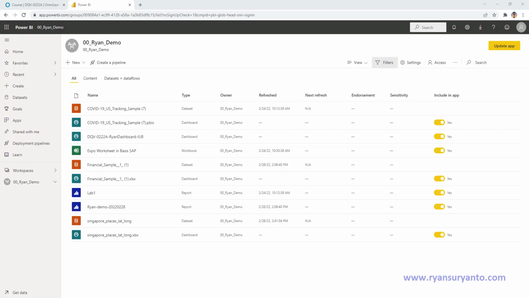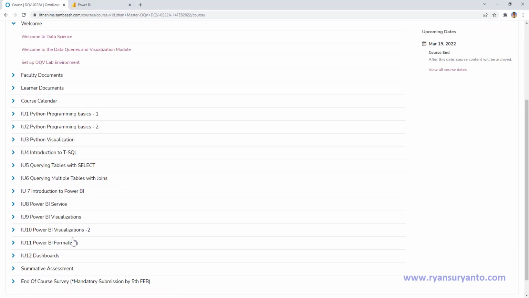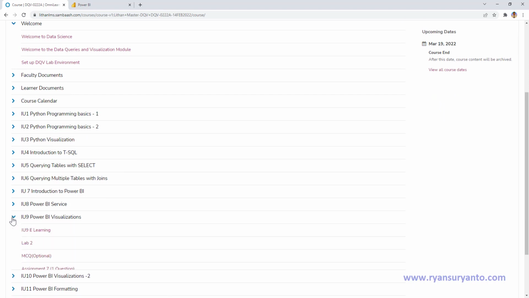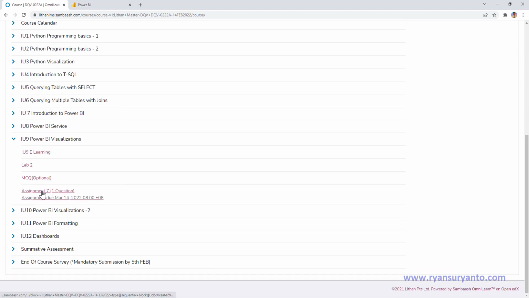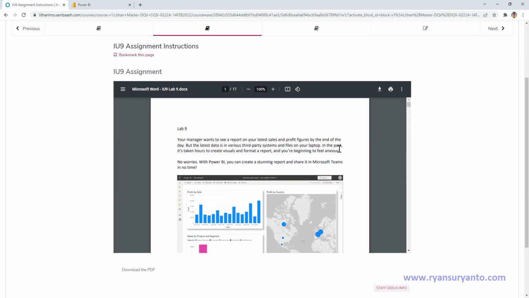Okay, in this video I'm going to show you how to complete the lab in the IU9. First, we open the LMS and look at the IU9 Lab or assignment 7 instruction. Okay, this is the instruction. You can download the PDF or you can just browse from here.